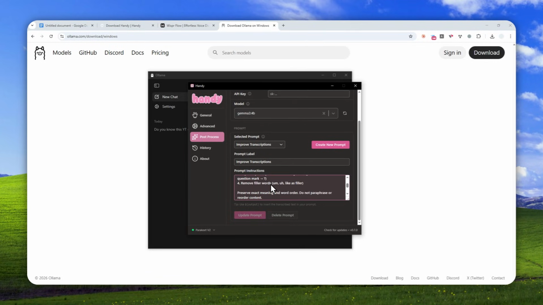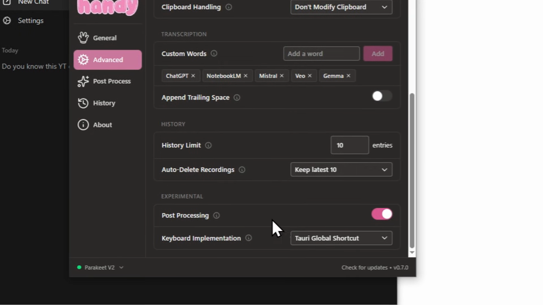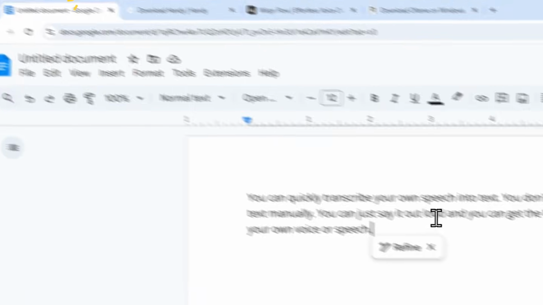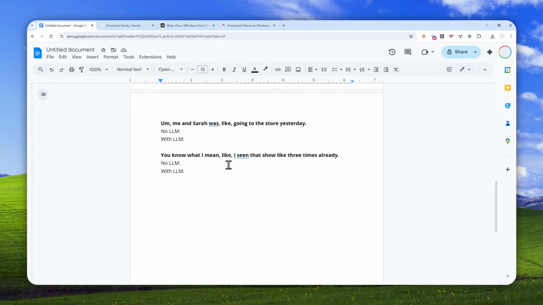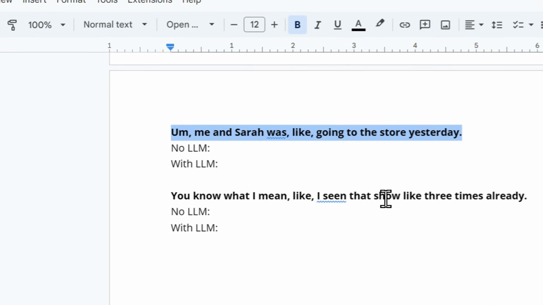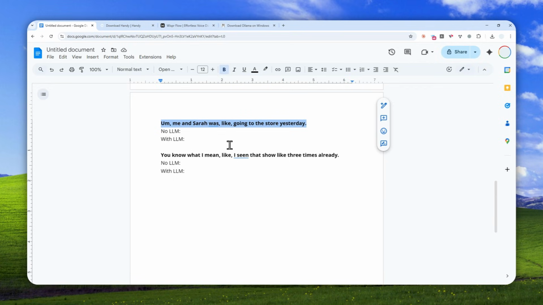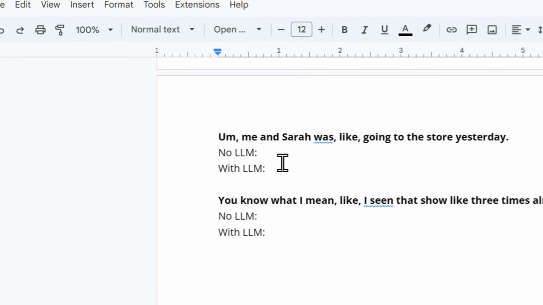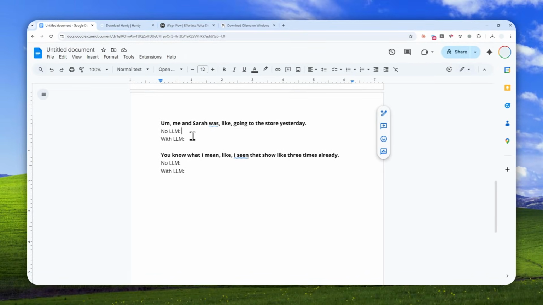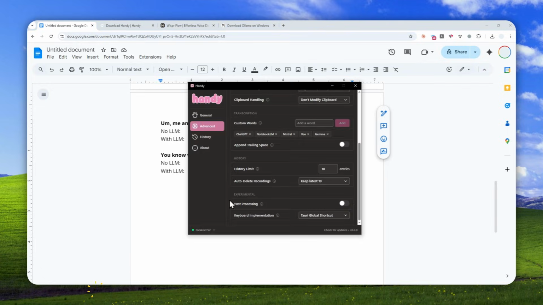Okay, now I think I'm going to disable this feature first because I want to give you a comparison between not using and using this large language model. So I'm going to disable it first. I'm going to disable post processing. And here in this document, I have 2 examples of incorrect phrases. These sentences are grammatically incorrect, but I'm going to show you before and after using the post processing in Handy.